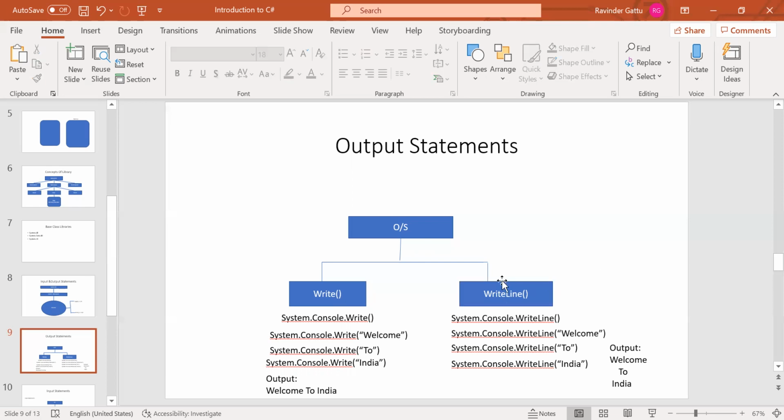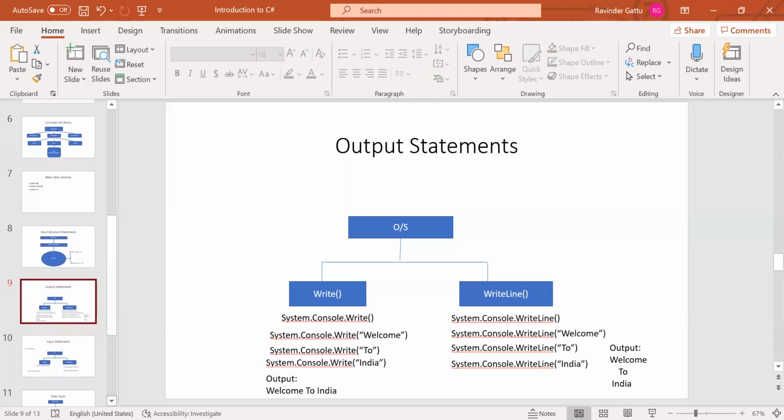Any questions, guys? This is something about your output statement. Later, we'll see more about it when we start implementing this.